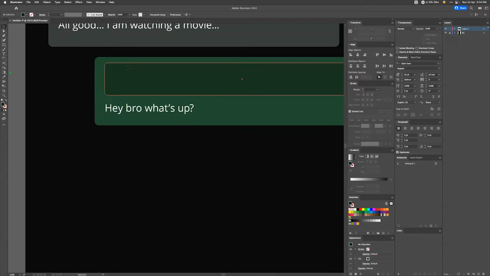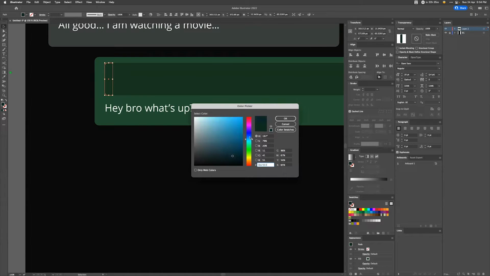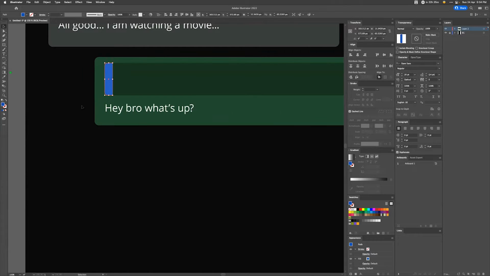So I'm going to select the same layer. I will do copy and paste, Command C, Command F, paste in place. And then I'm going to take the scissors and I'm going to cut here and here. And so I can remove the right side, select the left side, and then pick blue to highlight that area.